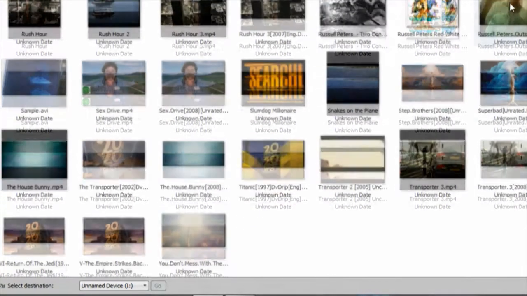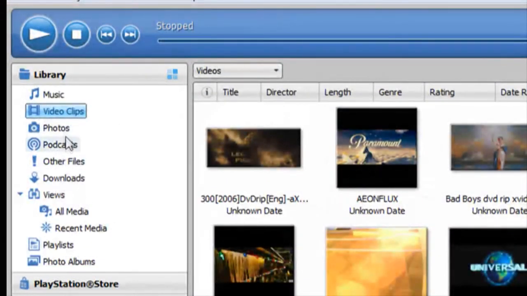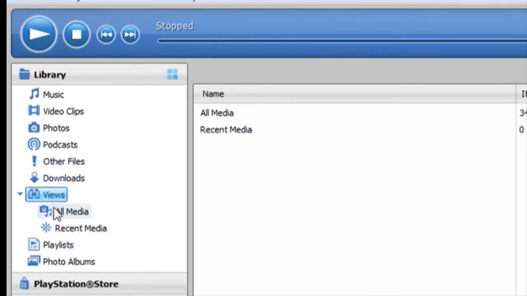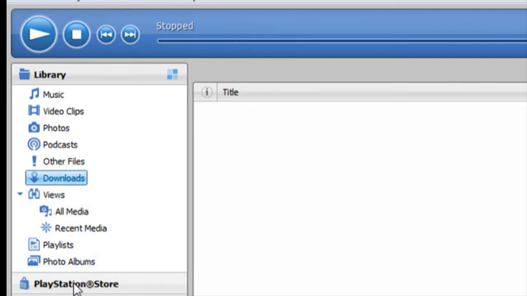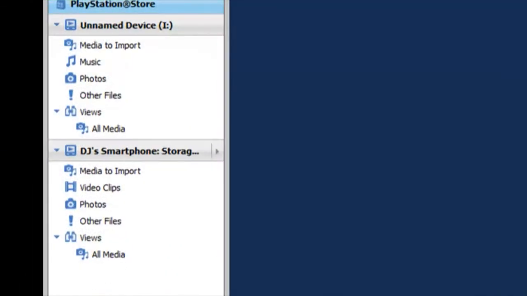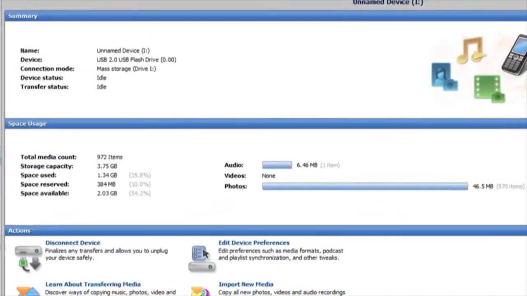Also video clips. I'll show you the starting of each video clip, like iTunes. Also, photos you have, podcasts, other files, and downloads, which basically show you stuff you're downloading. Also, the PlayStation Store: you can buy games, demos, and stuff, and transfer to your PSP Go, same thing as the regular PlayStation Store. Also, you can view other devices, like this is my flash drive, it shows you some information there.